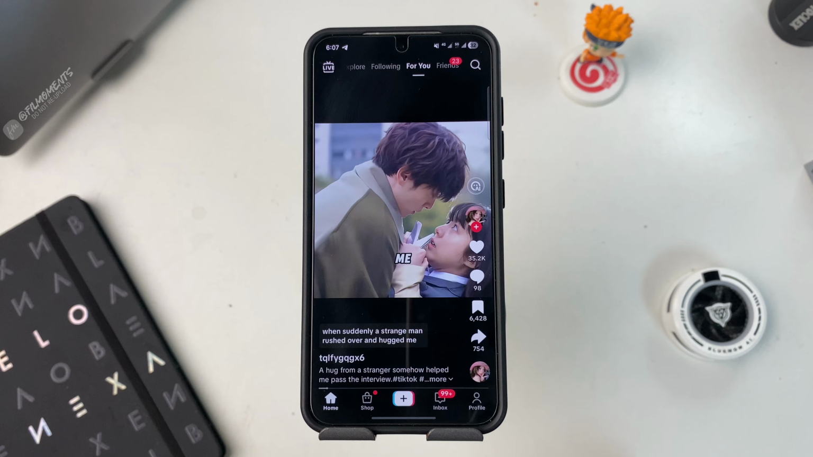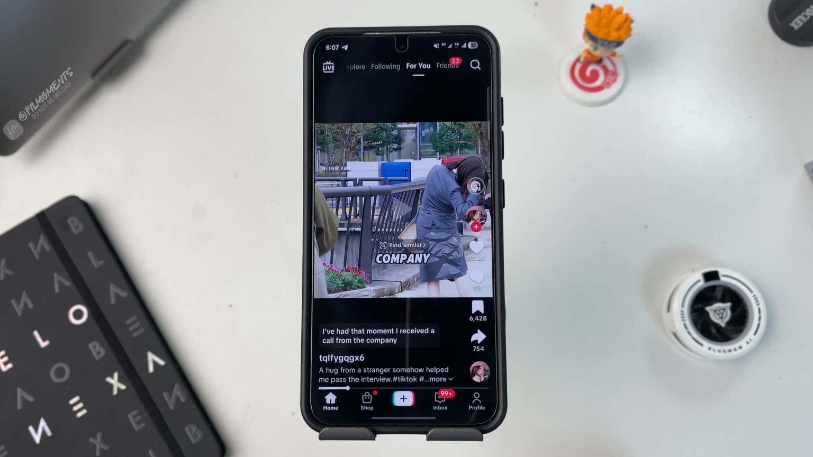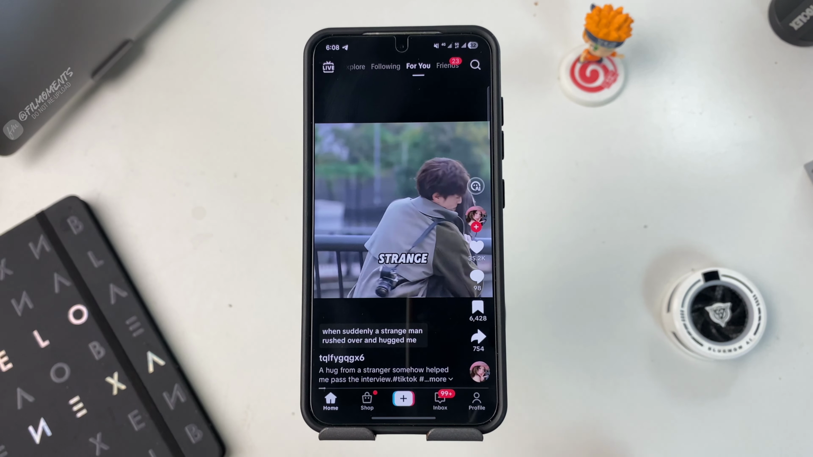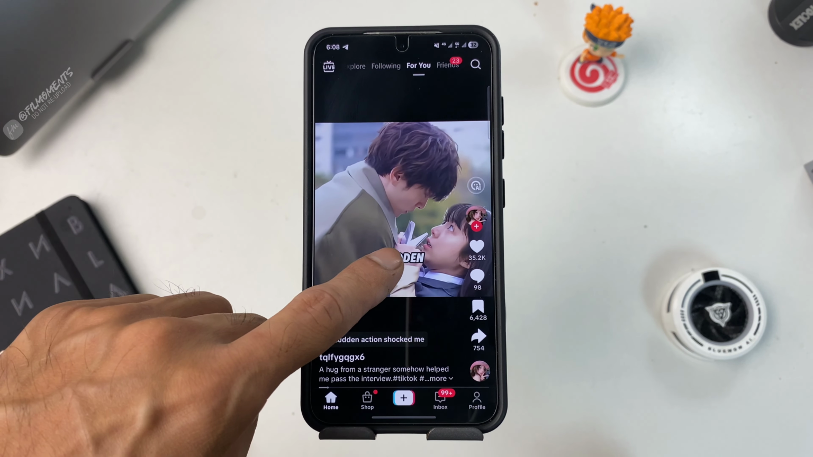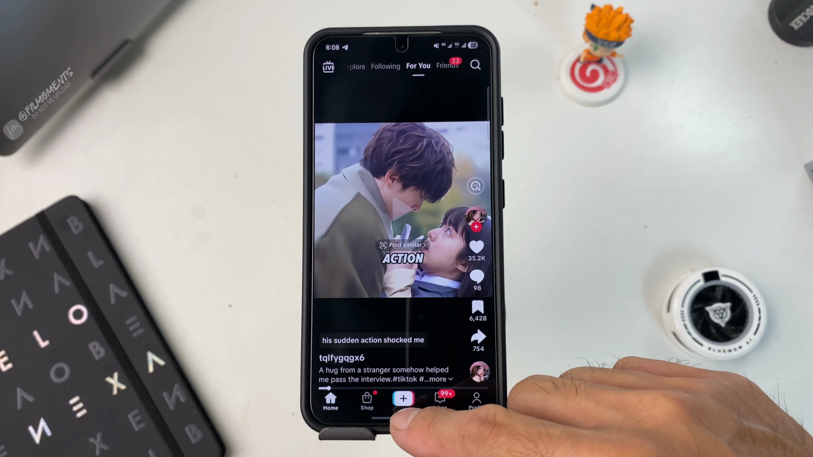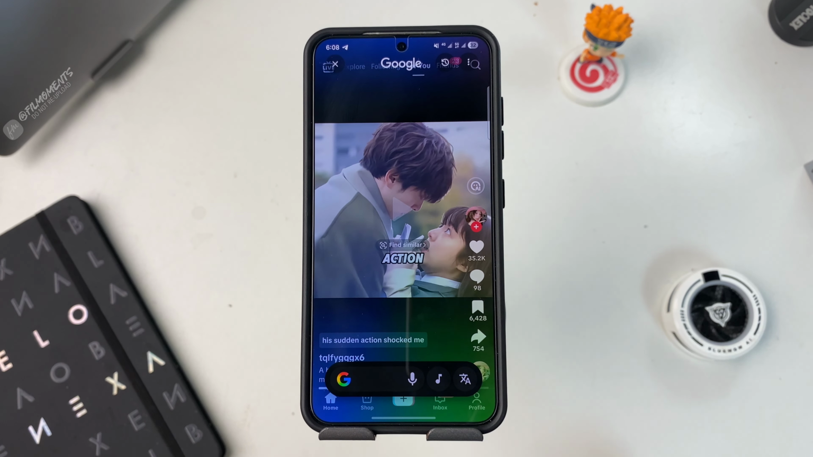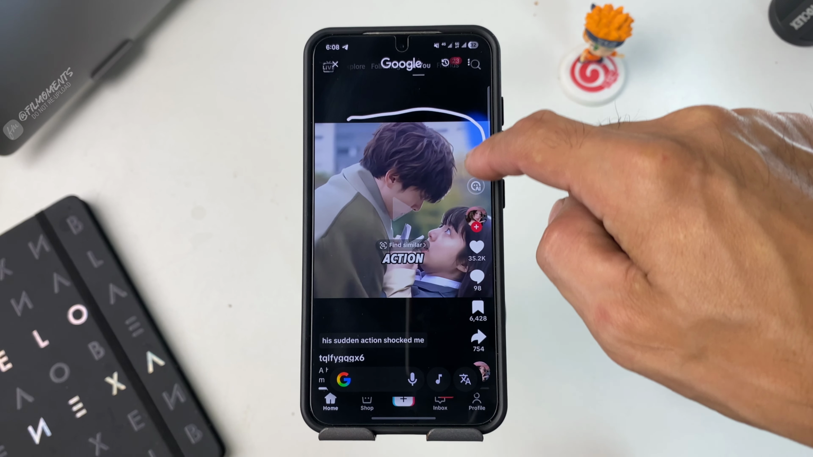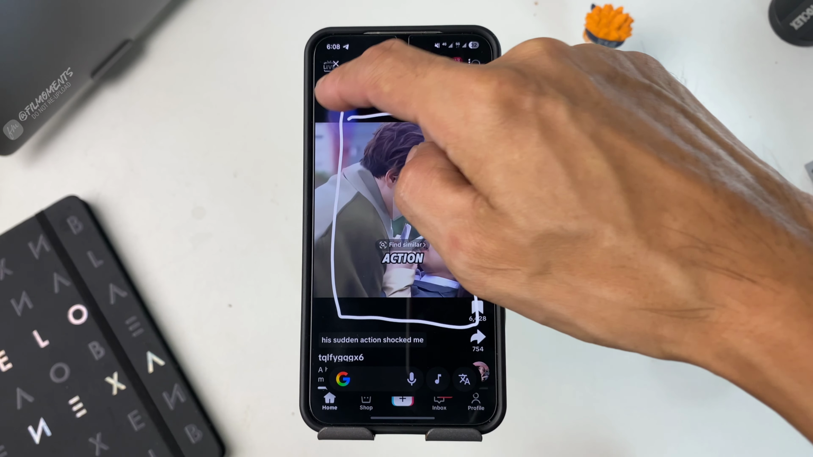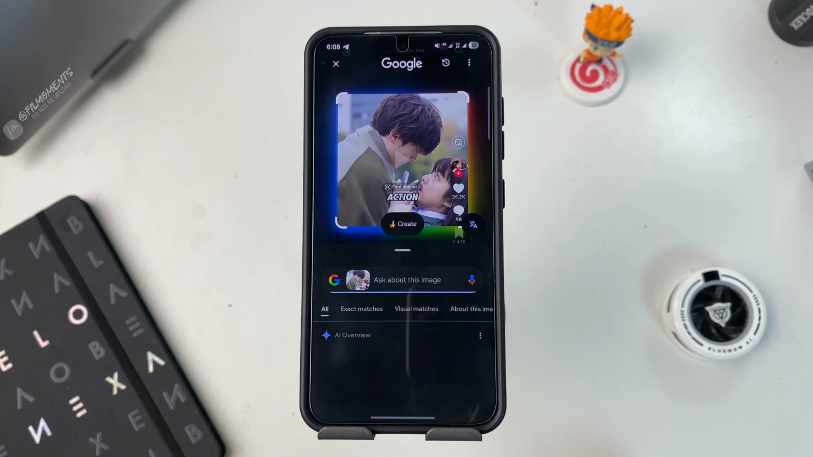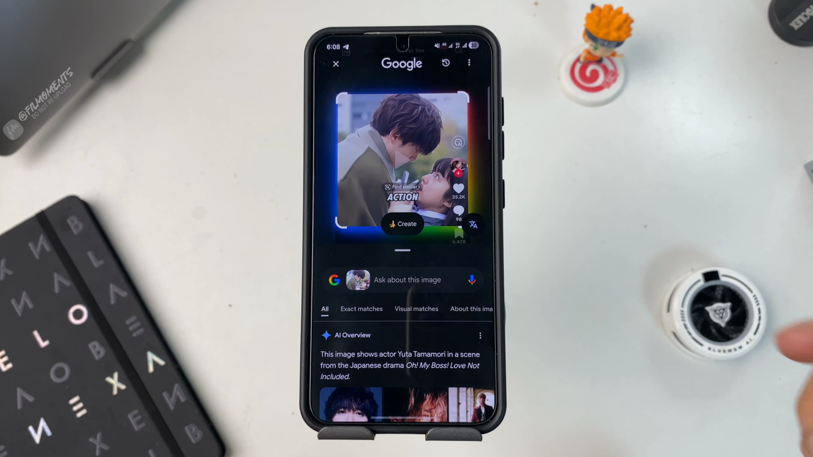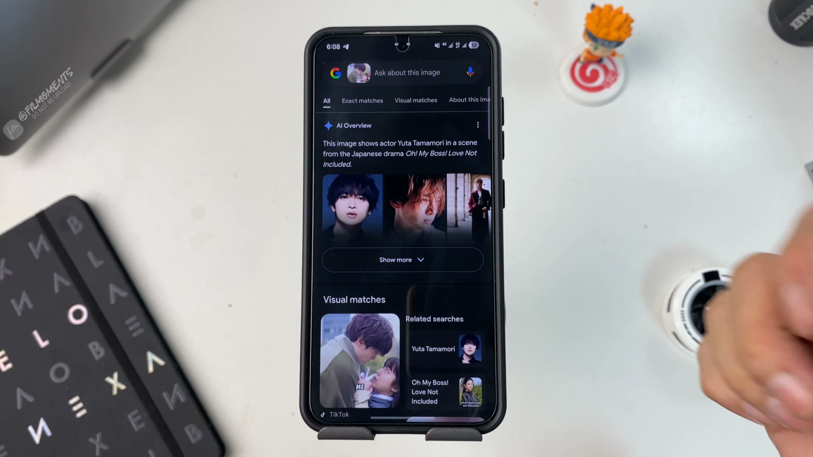If you're using a Samsung phone just like me, you can do this. Now, select a specific part of that clip, then pause the video. Now long press on this navigation bar to activate Circle to Search. Then create a box around the movie clip, and it will search automatically for that specific part of that movie. And just like that, you will get an instant result.